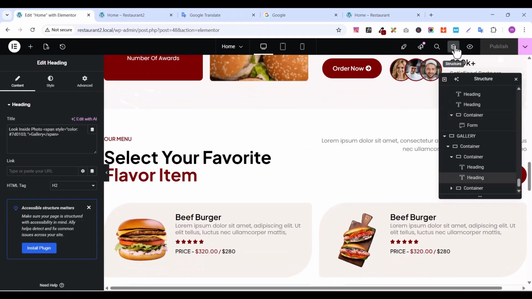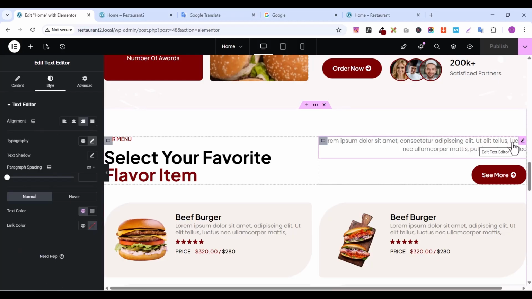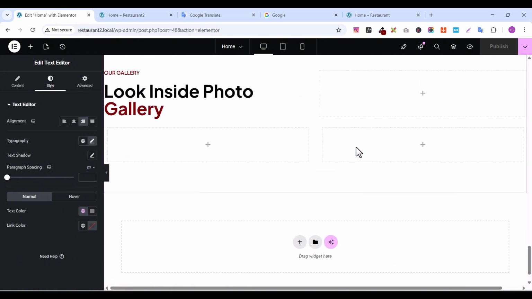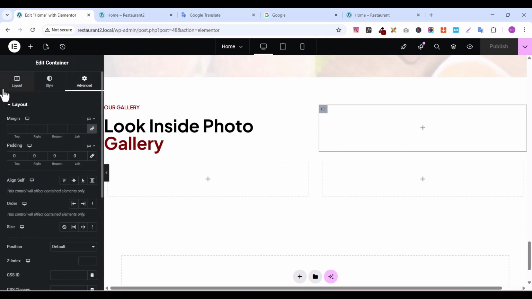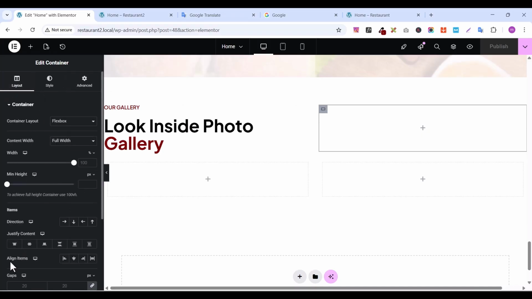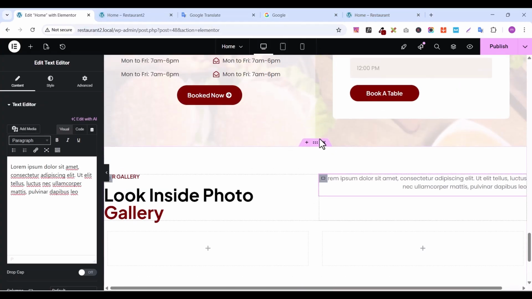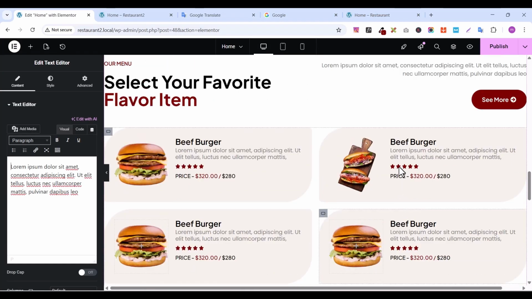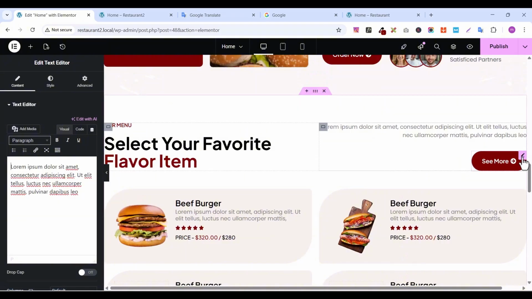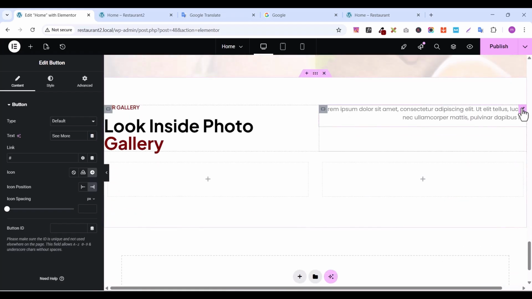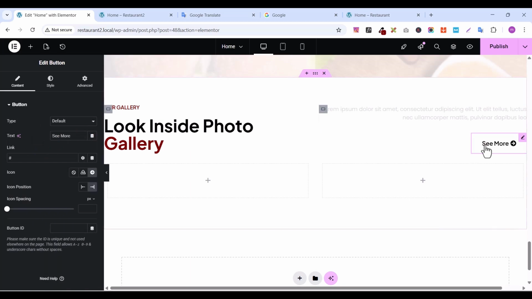We have to copy this text too from here, copy this text, let's come below, select this container, let's go to layout, on alignment item, let's click on end, then paste this text here, paste it like this. Let's go back to the up, copy the bottom from here too, and paste the bottom to here like this, and everything is looking good.